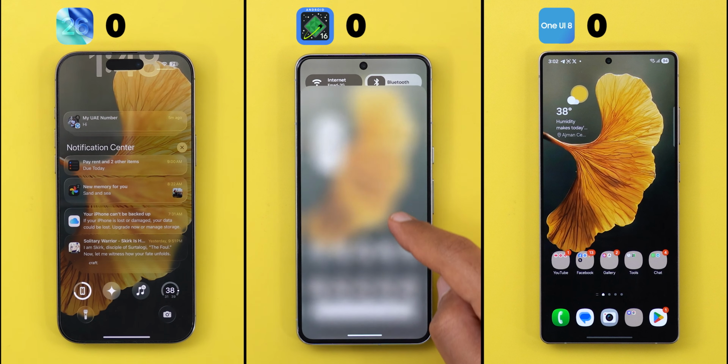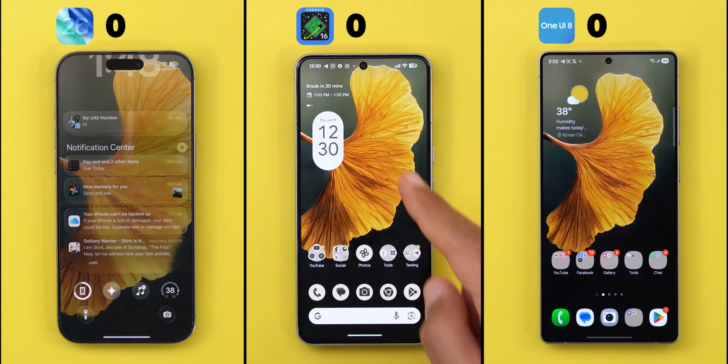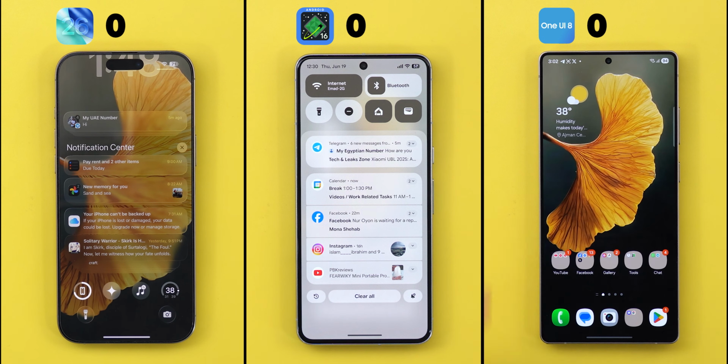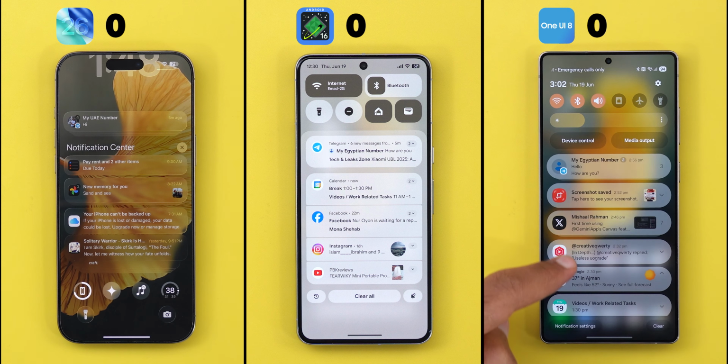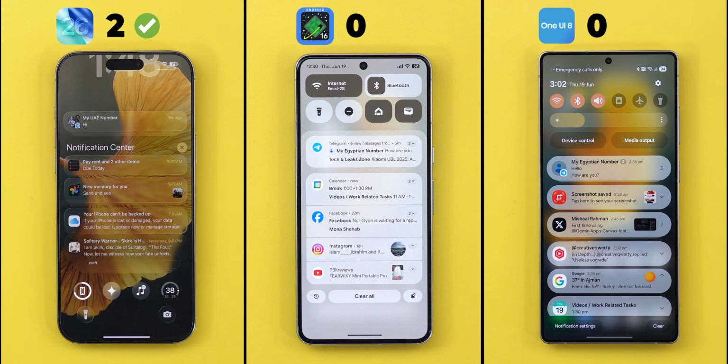Pixel UI, on the other hand, uses the zoom and blur effects to nicely reveal the notifications with a little bounce at the end. Lastly, One UI 8 is the most basic. It only blurs the background and that's it. So 2 points to iOS for having the most realistic animation, followed by Pixel UI, and 0 points to One UI.